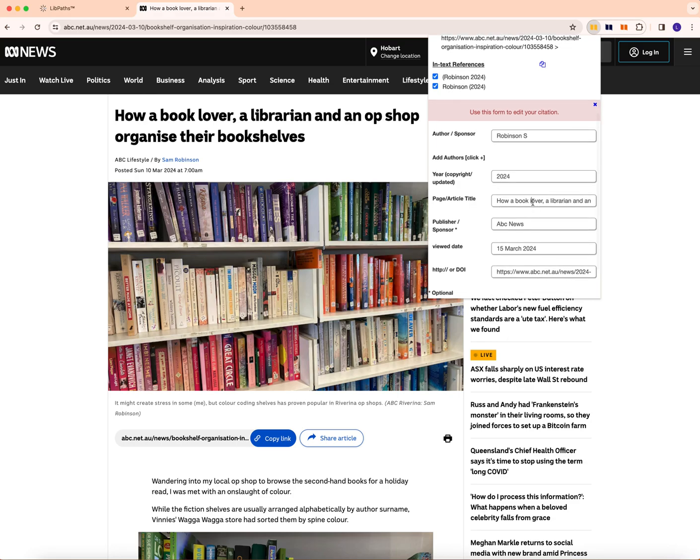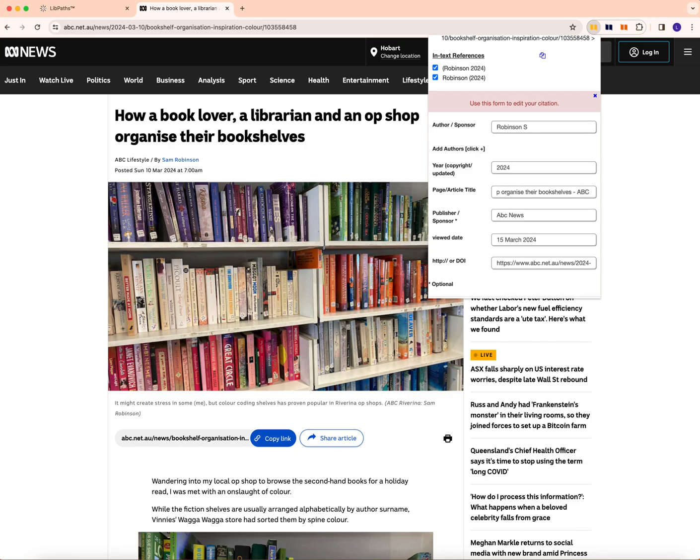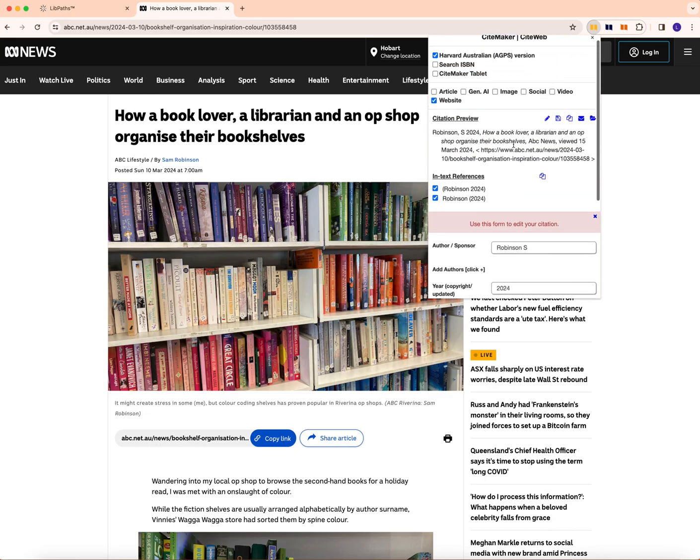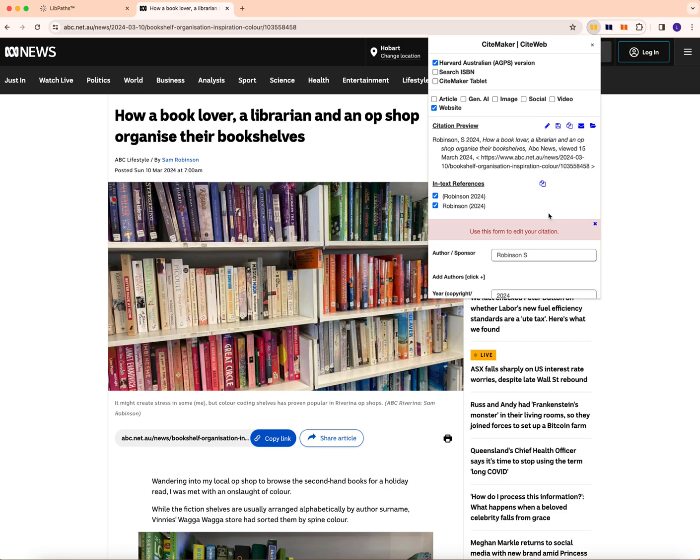I can see here that I'm going to edit the title of this page. I'm just going to go to the end and I'm going to delete some information that is unnecessary there. When I go back up, you can see it's automatically been edited.